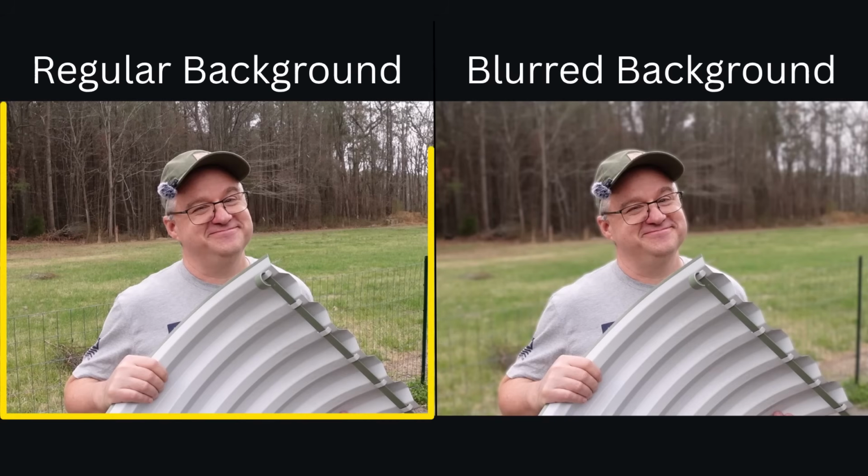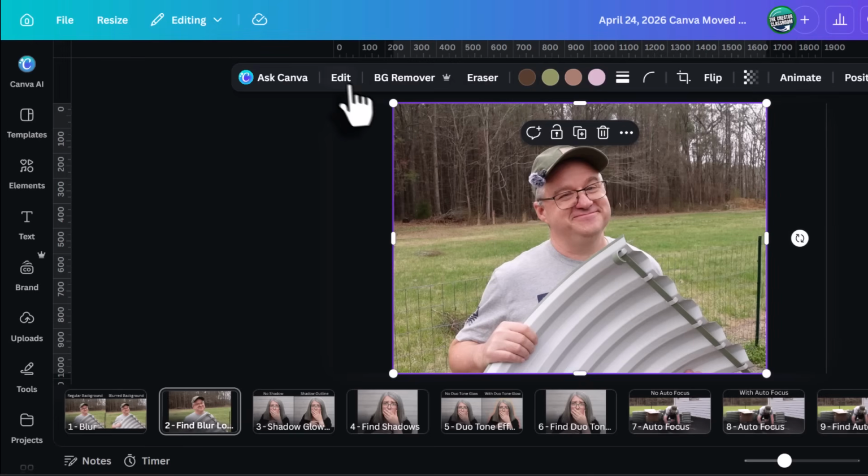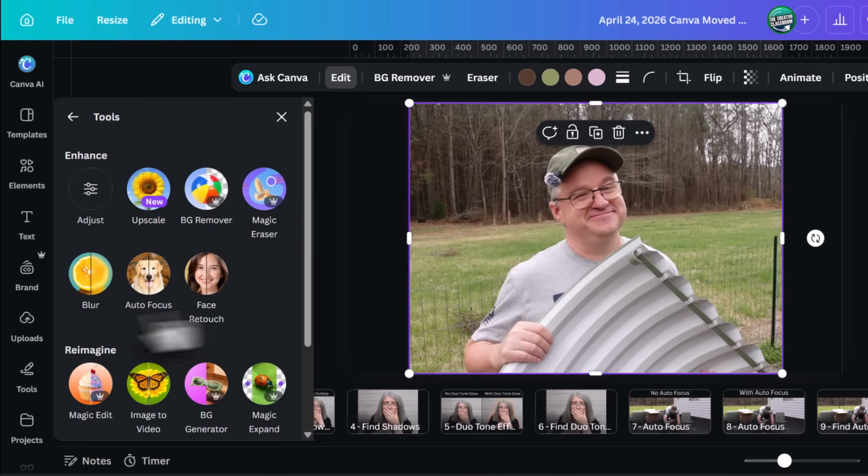The one on the left has a regular background. The photo on the right has a blurry background. Click on the picture you want to blur, edit. Blur is under Tools now. Click See All. Here it is.